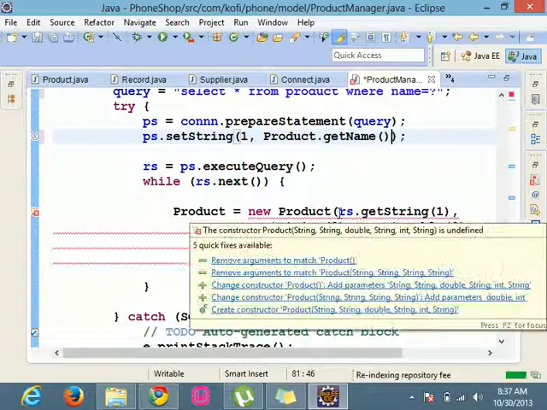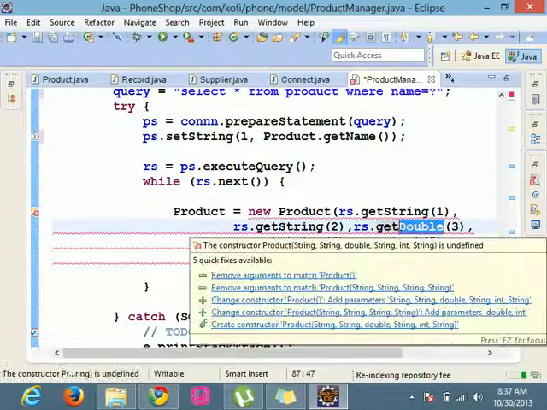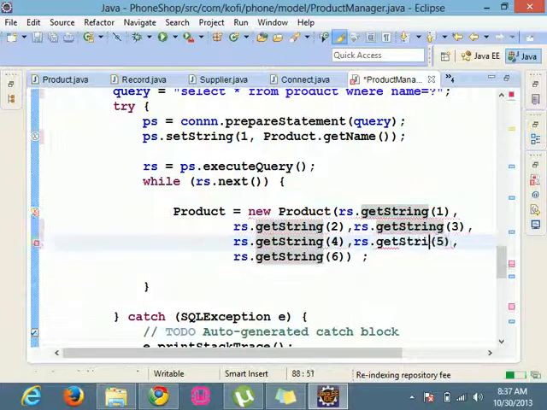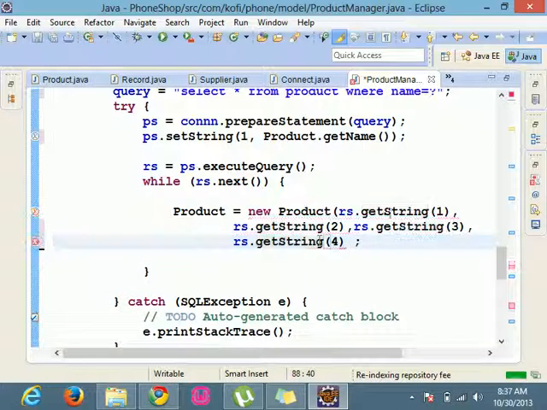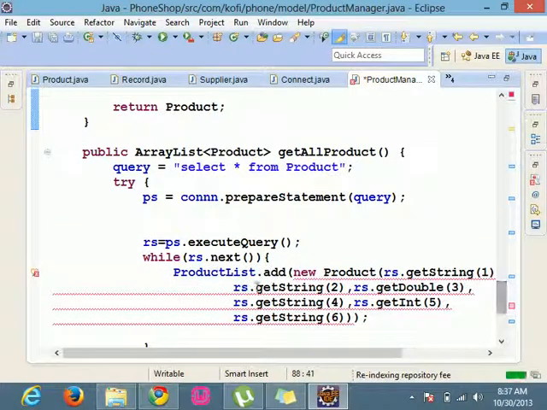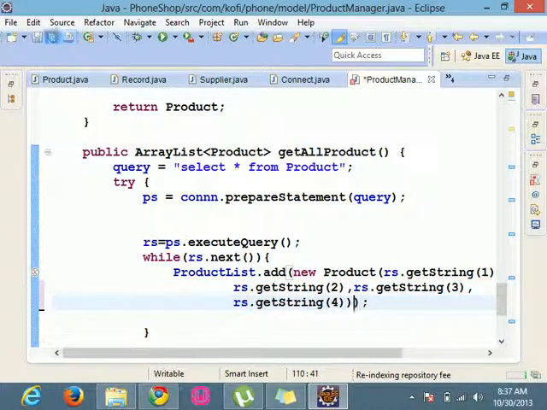Now I have to create an instance of this guy. This we don't have. Which ID? I didn't give anyone as a primary key, so you can search by any of them. String. There are four columns, so I don't even need the last two. So get string. Then I'll close it. And I'll copy this guy and send it down there. So you are done with our managers.